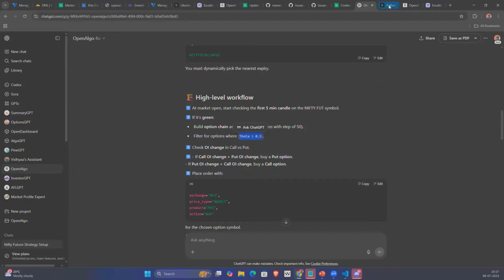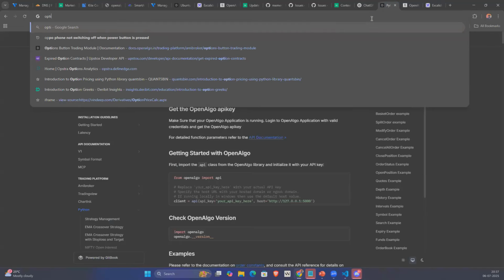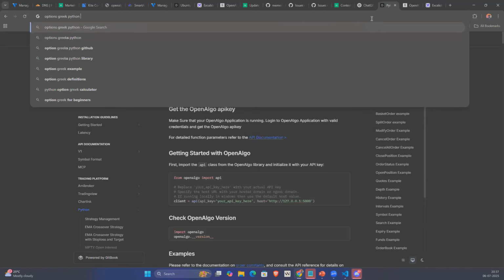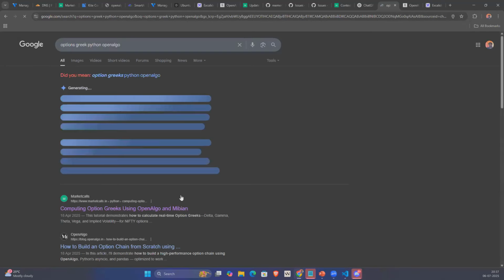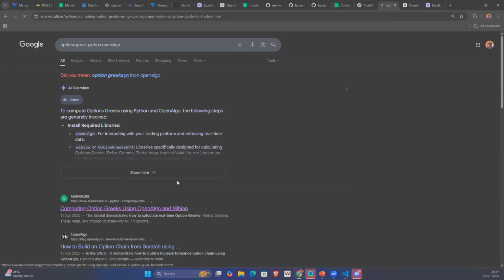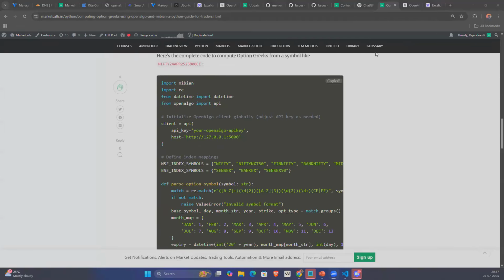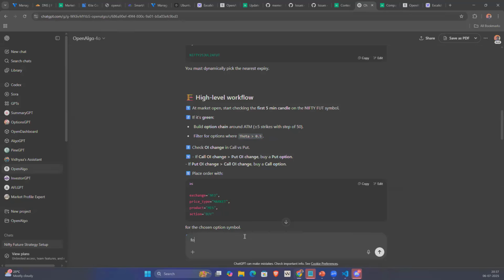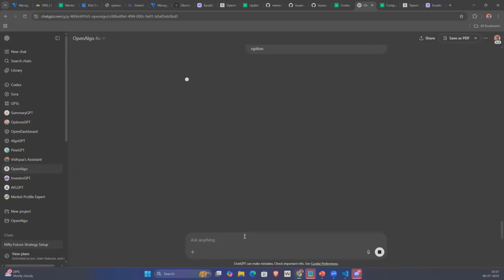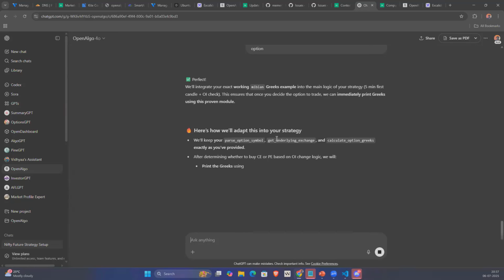Sometime back, I had built option Greeks in Python with OpenAlgo. You type, and you get some option Greeks. So this is an example. I can tell it, hey, this is how you have to get the option Greeks. I'm going to use this as a prompt. I'm going to say, for option Greeks, use this sample working example. Remember, I'm not building the complete strategy because it will take some time, but I'm going to give you the context of how to build.